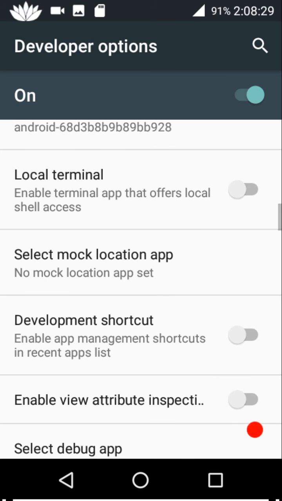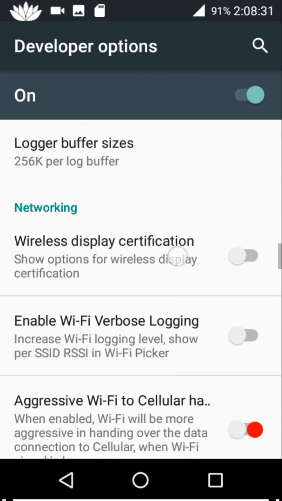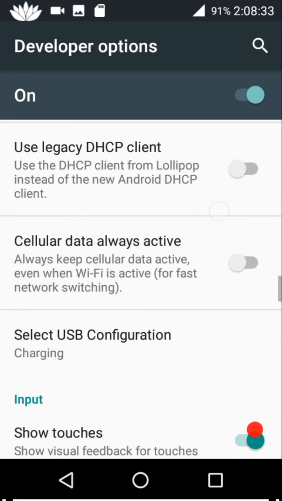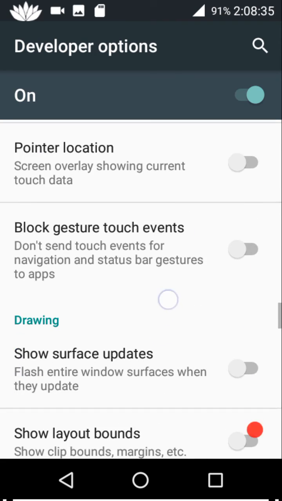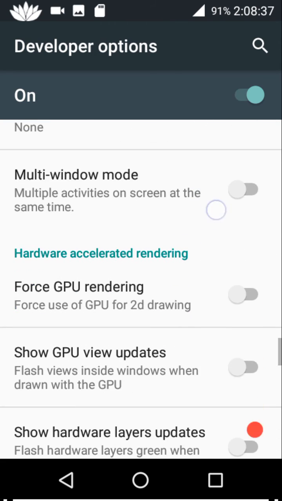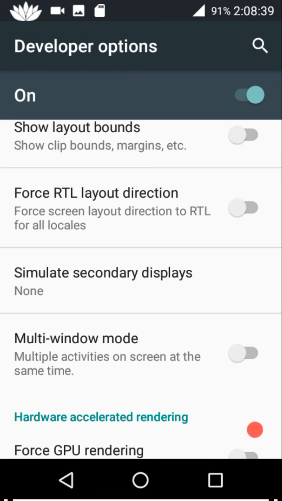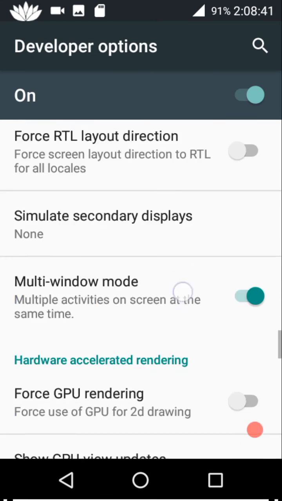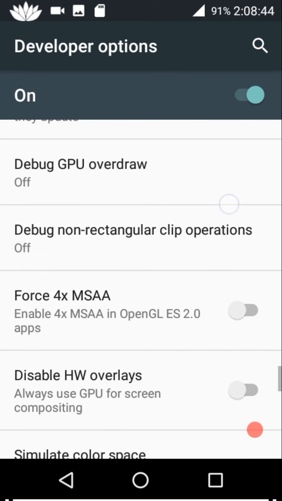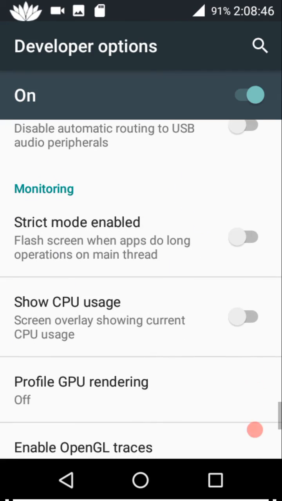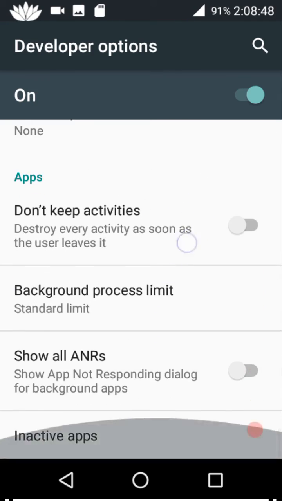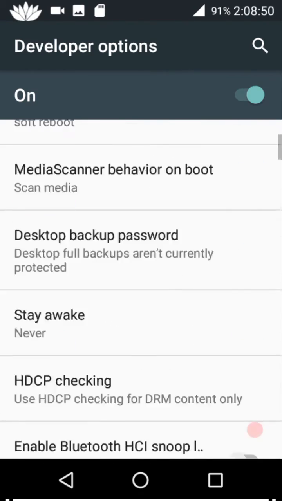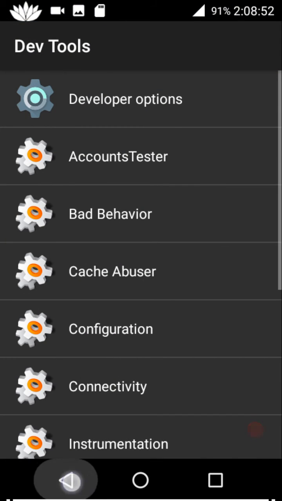And basic options in here, which we get in CM13 too. You do get your multi-window mode in here. Then you have your GPU settings, so nothing new in here. This is all we have in developer options.